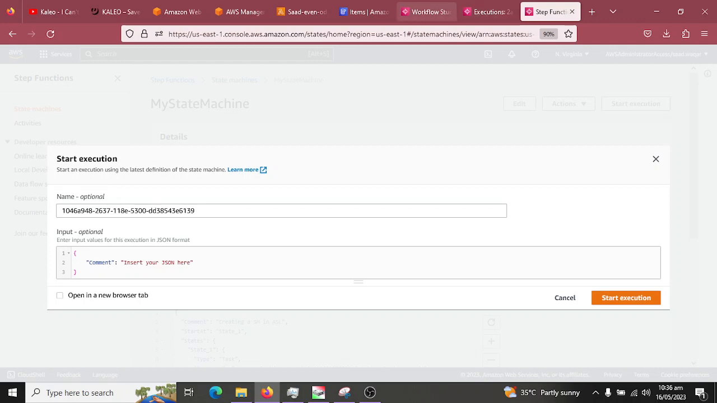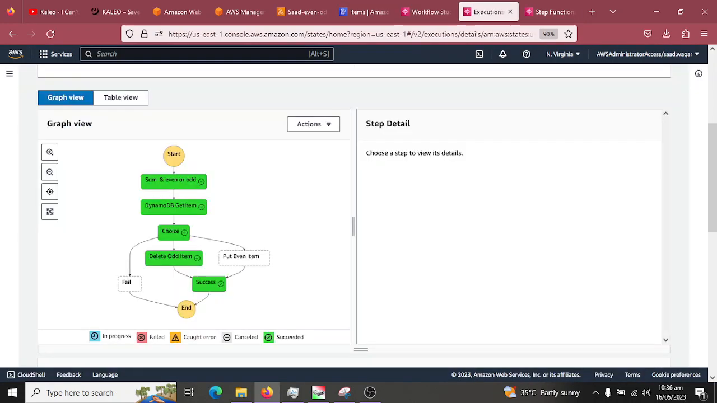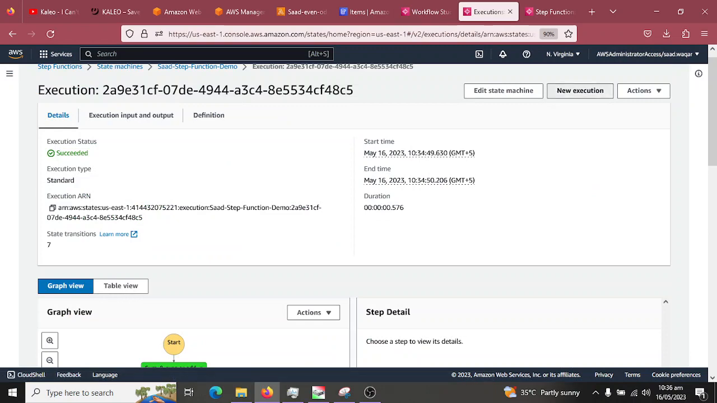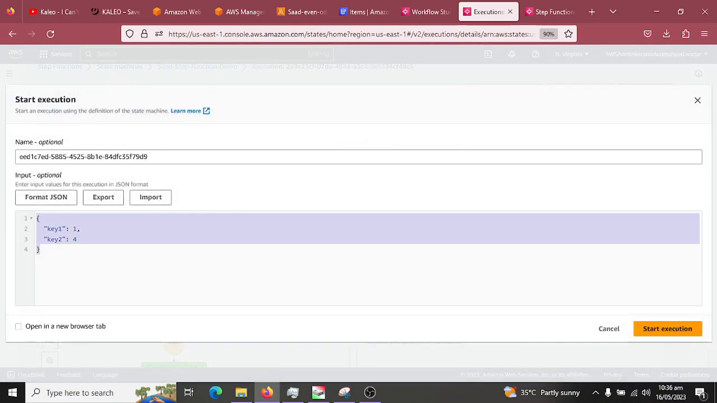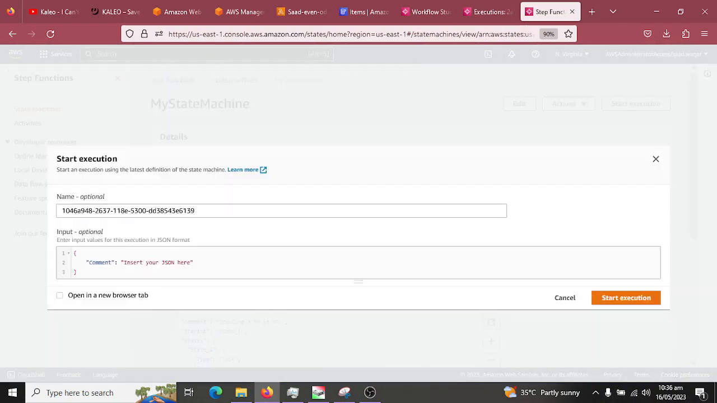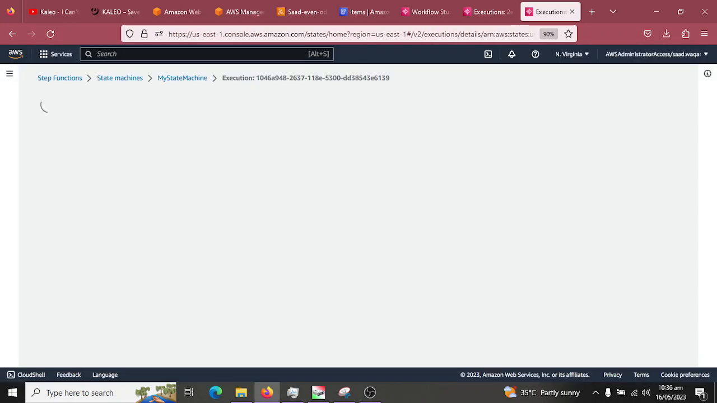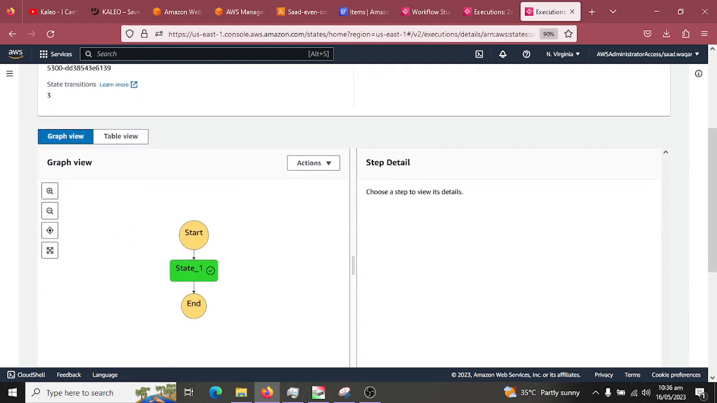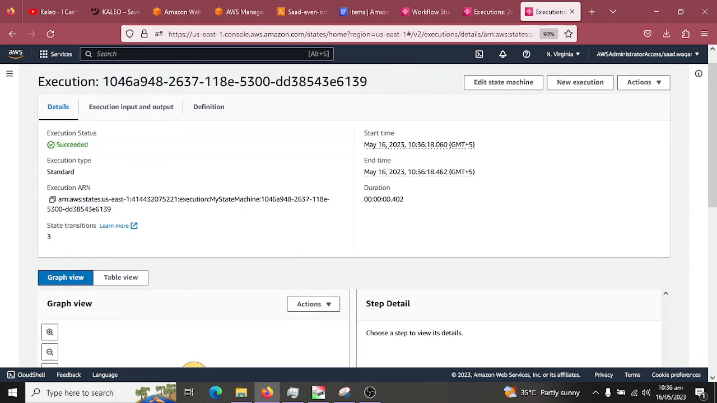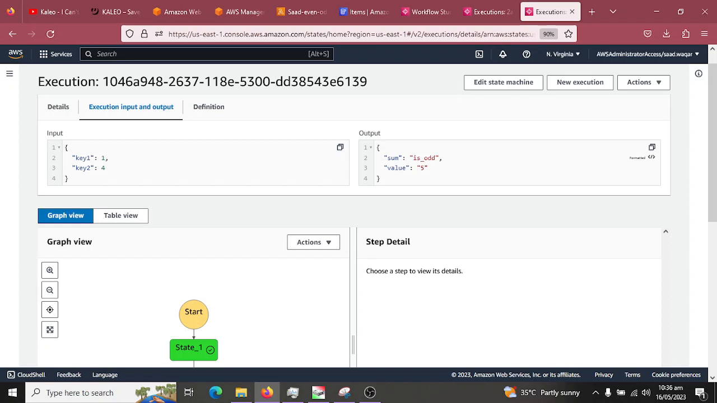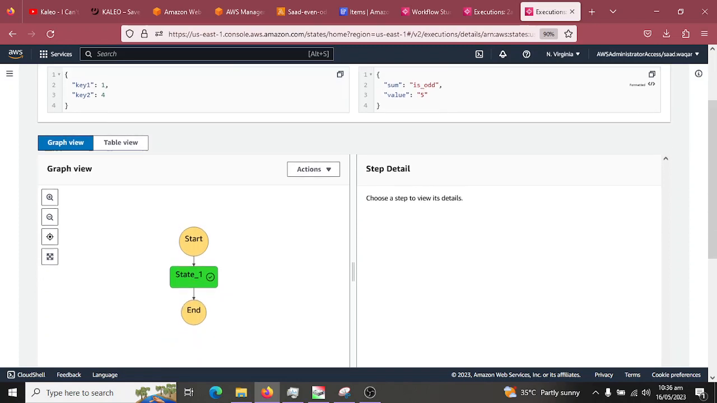Okay, so let's see, what should our input be? So this is our input. Yes, now this is our input, and output is odd and 5, right?